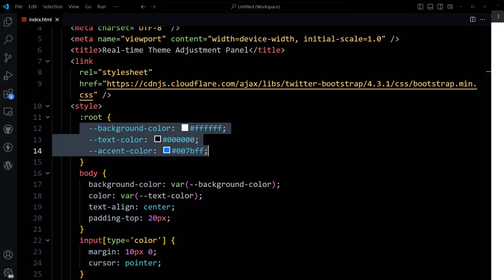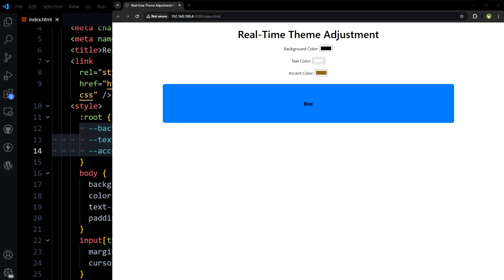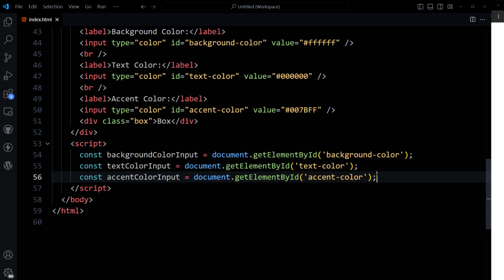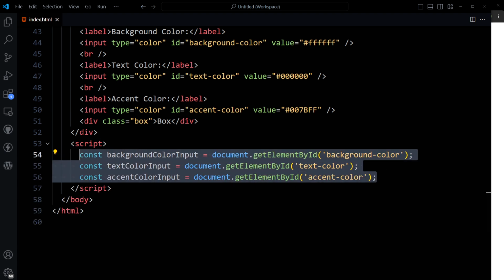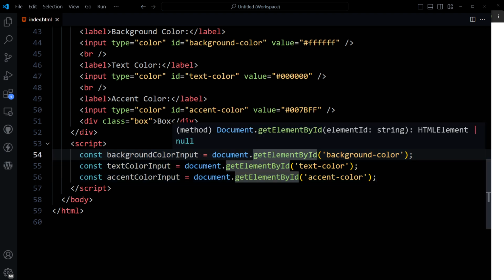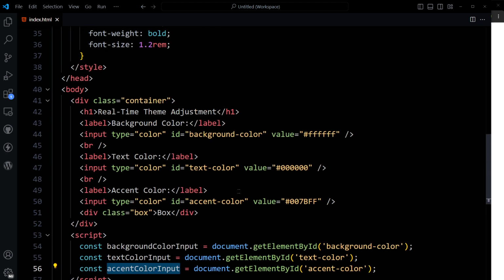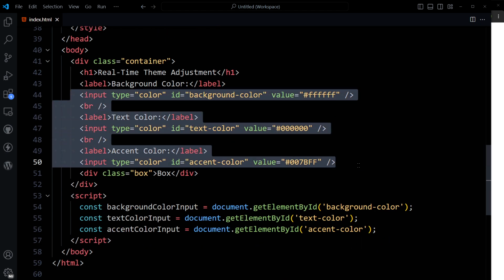Okay, now that we have the basic structure, it's time to use JavaScript and react to changes made in input values. So now we'll use JavaScript. In script tags, get all the inputs by their IDs. You can also use classes or query selector. I have used getElementById: background color, text color, accent color, and then we have these variables: background color input, text color input, accent color input. We have selected these inputs.